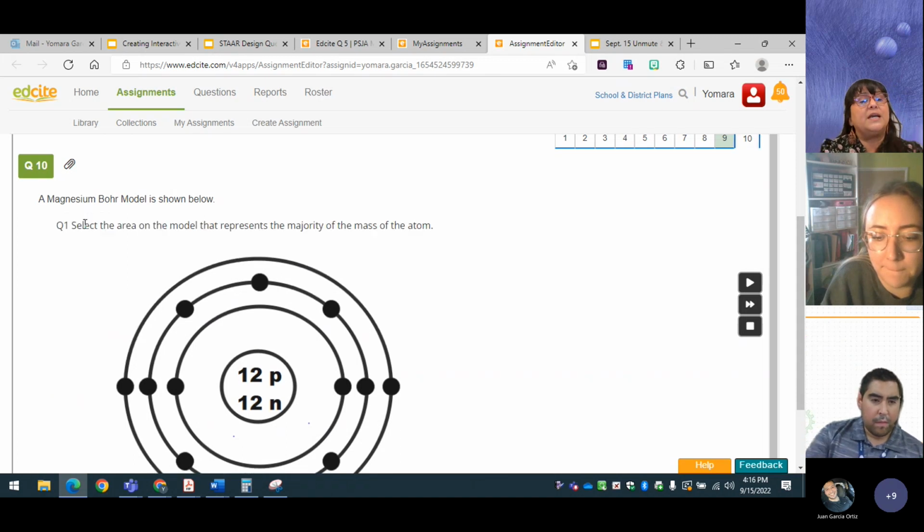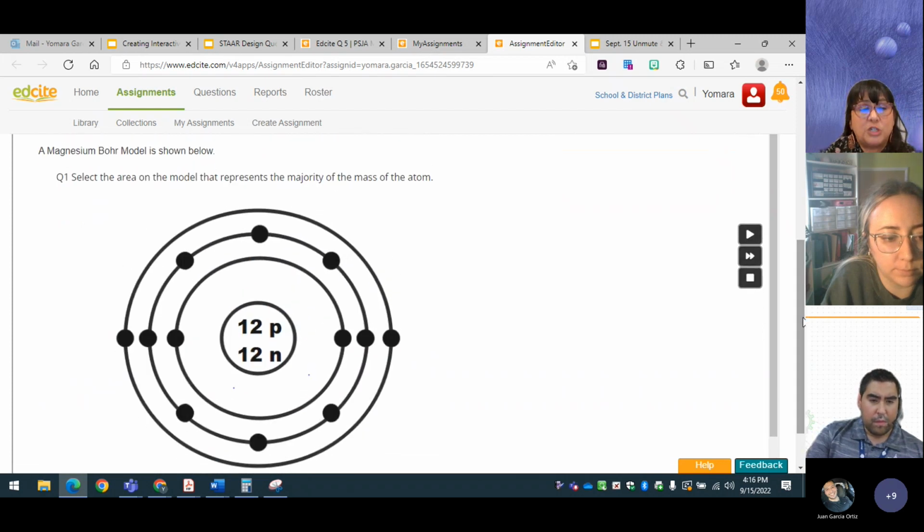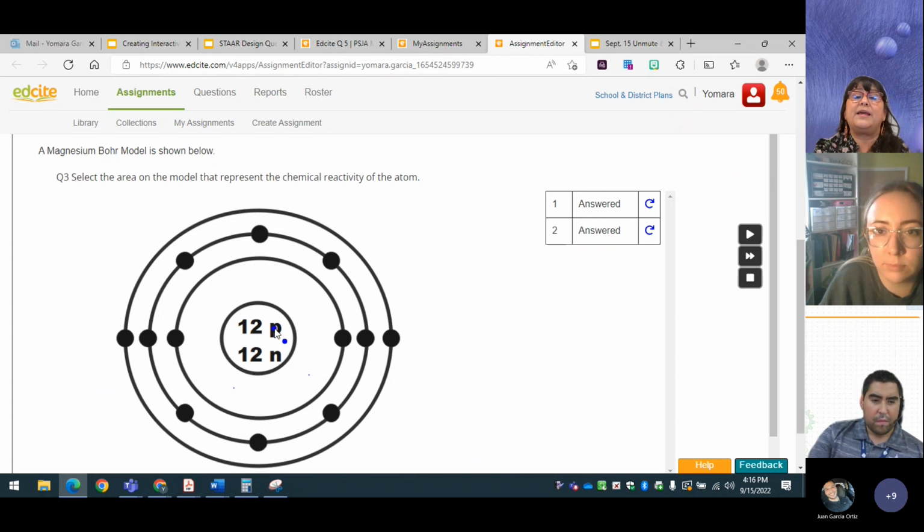You have to push start. It gives you the first question and it asks them for the mass. They have to click, which is a hotspot. Select the area of the model that represents the majority of the mass. And so they would need to click there. It's answered, as you can see on the right up here. Then the second question came up as soon as I answered, which says, what model represents the identity, which would be the proton? So I'm going to click there. It answered and gave me the third.